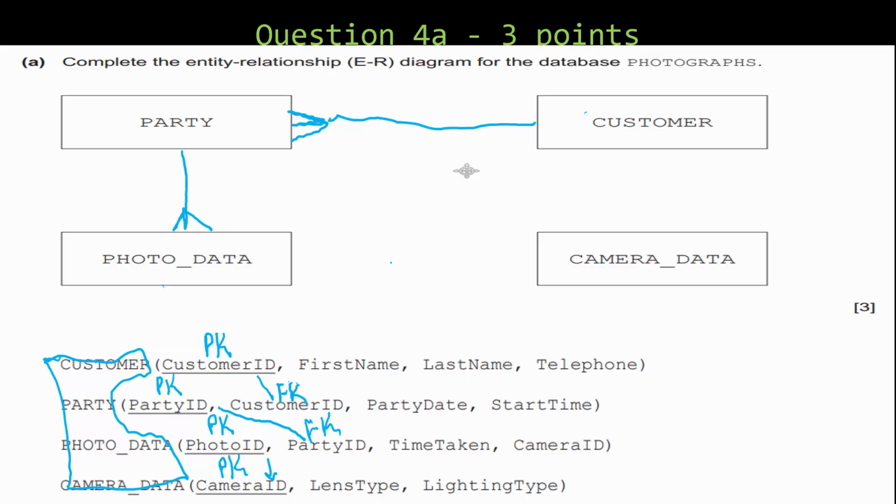Well, there's only one table left, photo data. So I have camera ID. I'm checking photo data. I have photo ID, party ID, time taken, camera ID. There's my foreign key for the camera data table. So now these are related through these. Well, how many times can camera ID show up inside my camera table? It can show up one time because it is a primary key. So this is the symbol for one, just a single line. How many times can it show up in photo data? It can show up many times. So I draw my many symbol, which my students like to call the crow's foot. And just like that, I've picked up 3 points for this question.